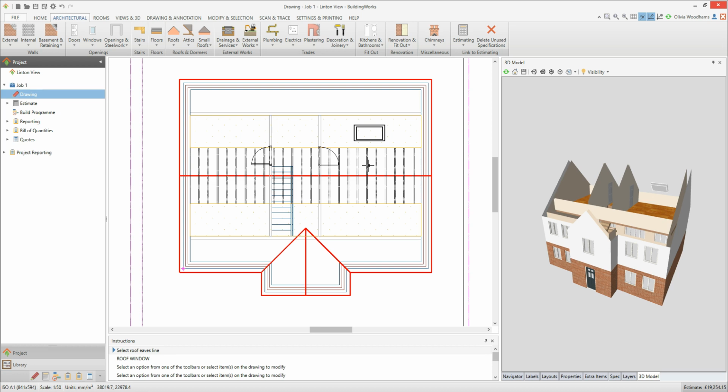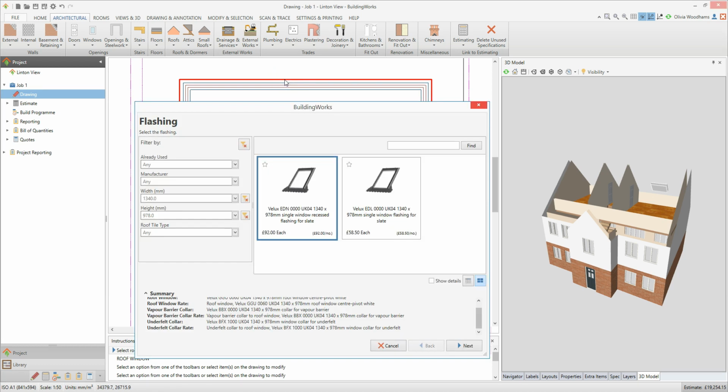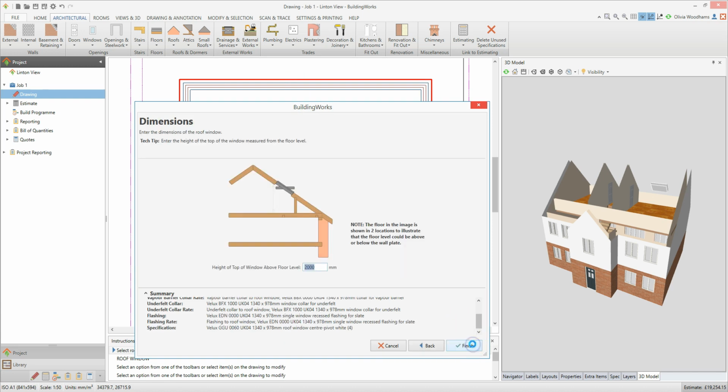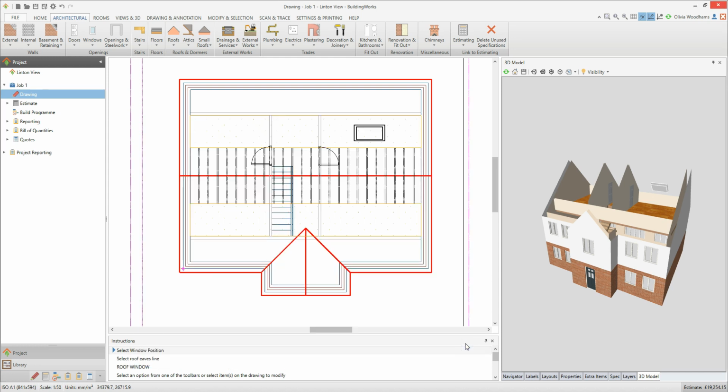It's prompting you to select the roof eaves line. Click on the roof eaves line and repeat the process to add another roof window. Confirm the height of the top of the window from the floor level and then place the next window. Press the Escape key once you've finished placing windows of this specification.